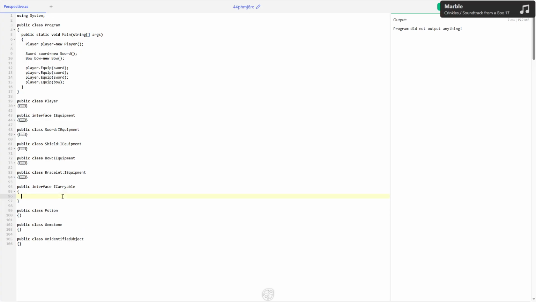And variable, let's define a property right away, just like we did with equipment, and weight. No, it's a property, so just a property like that. And these will all be ICarryables. So ICarryable, this is ICarryable, and this is ICarryable. And so we need a property for all of them. And public int weight.